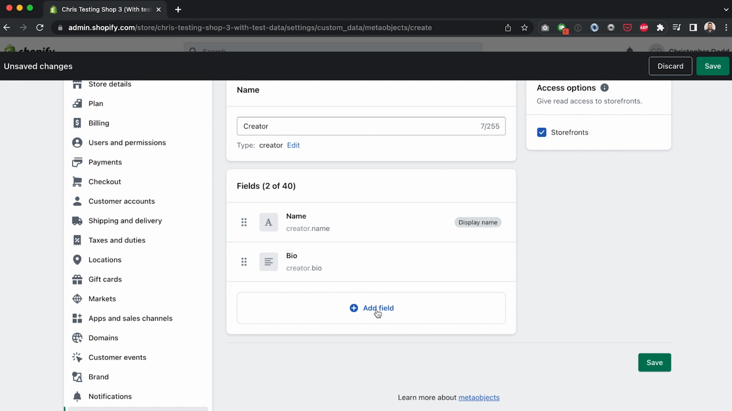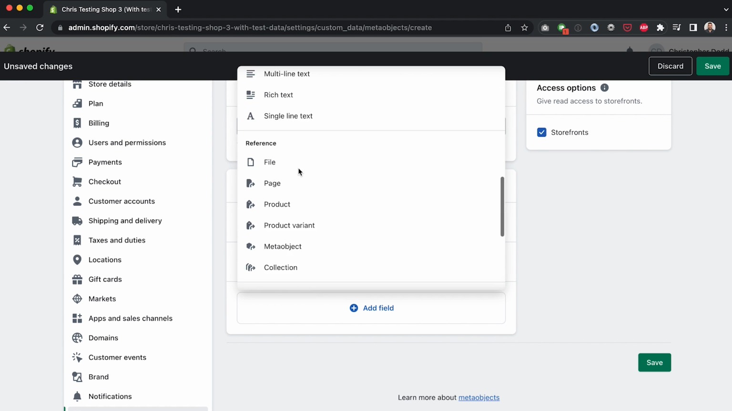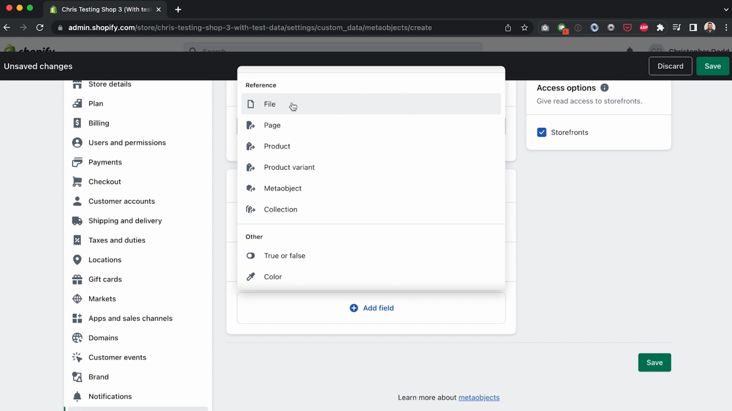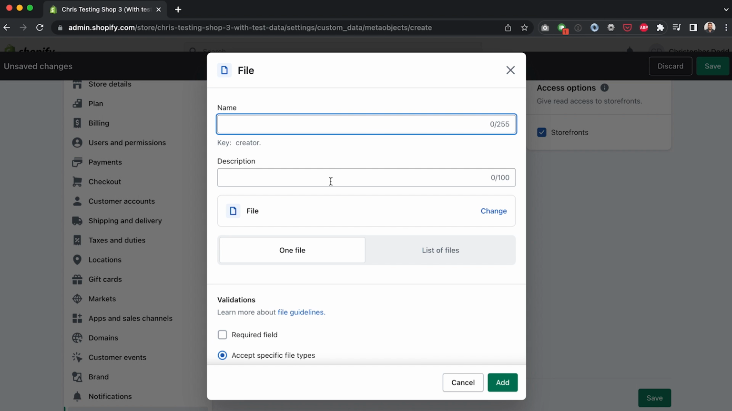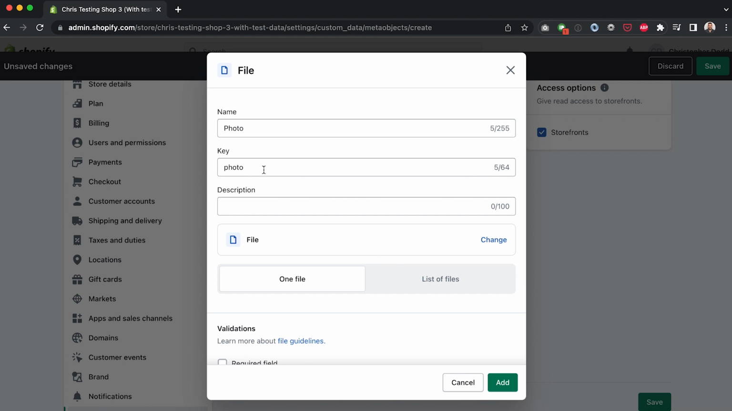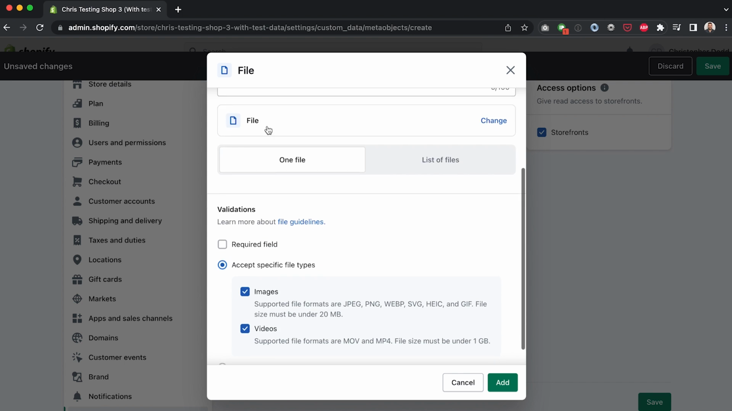And then what I'm also going to do is give it an image. And the way we do that is via file. I'm going to call this photo. And as you can see here, the key gets automatically created, but we can edit that as well. I'm just going to leave that as photo.